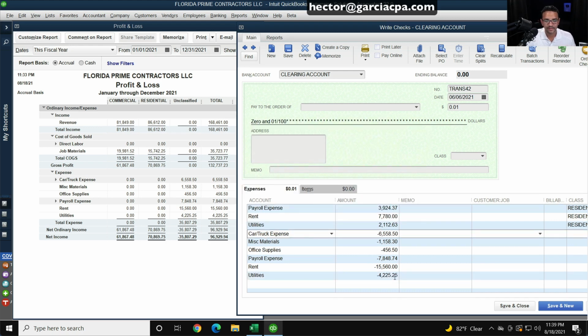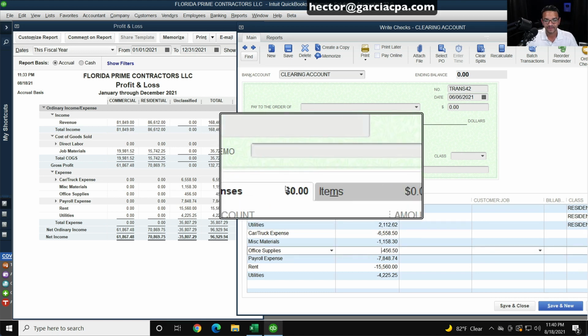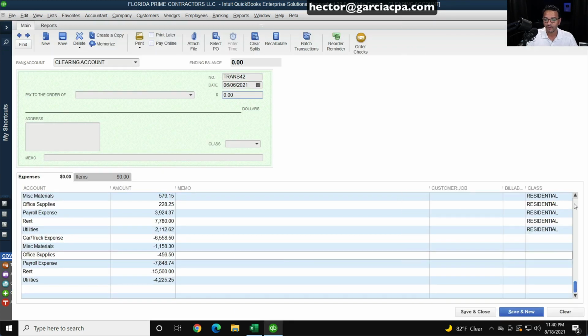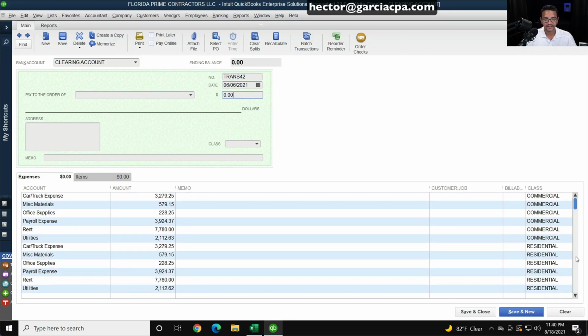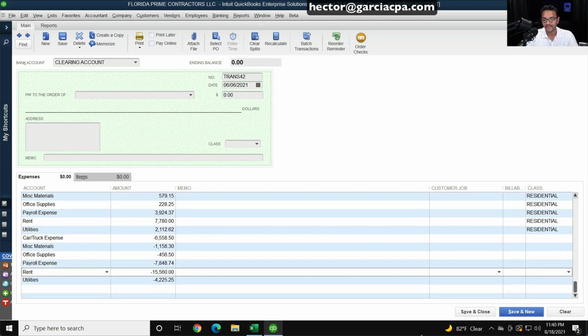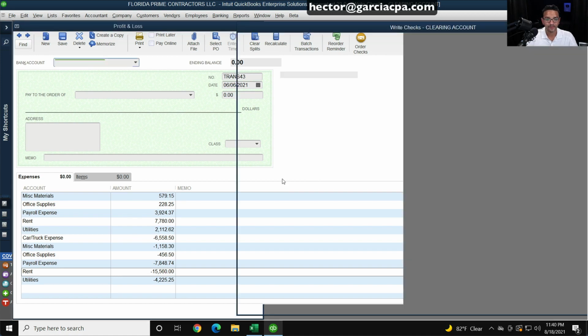So all I'm going to do is take one of these, possibly the one that had the rounding error, which is utilities. I'll round this one down from 6 to 2, and that will give me a net of 0. So once I get a net check of 0, I have all the expenses allocated for each of the classes. Again, we're focused on classes here, not customer jobs. And then the very last one will have no classes. Then I want to go ahead and click on Save and Close.